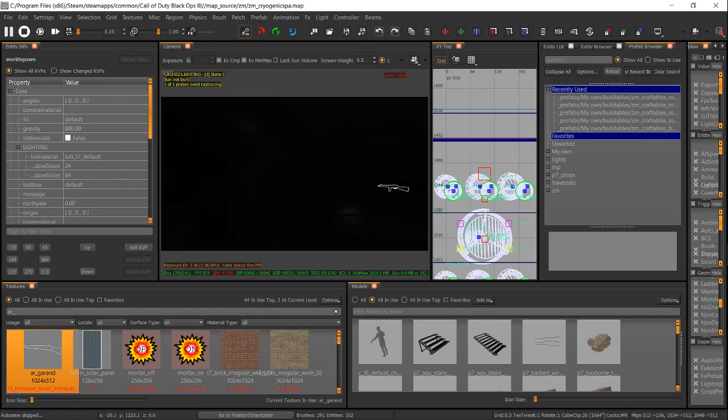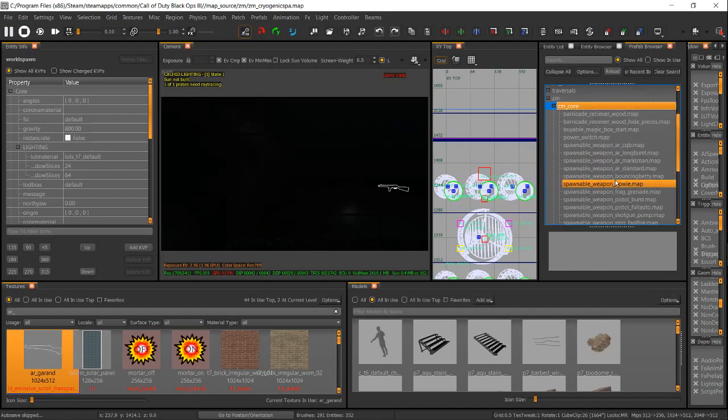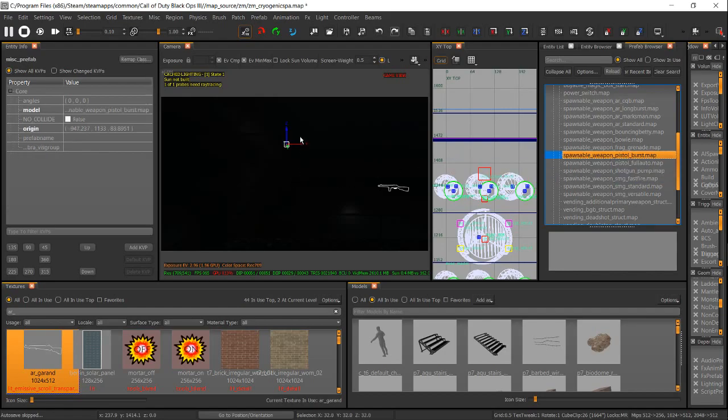Now you're going to need to go to your prefabs folder and find any buyable. It doesn't matter. So search up buyable, or you can just go to ZM core, go to spawnable, I guess burst pistol, like the RK5.